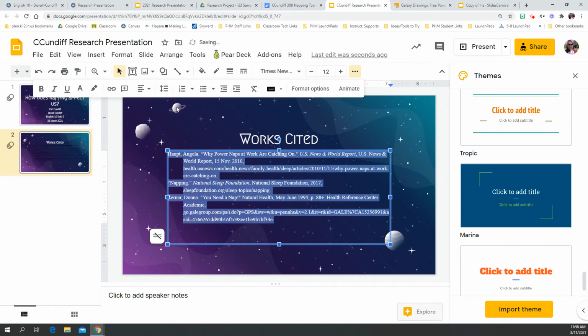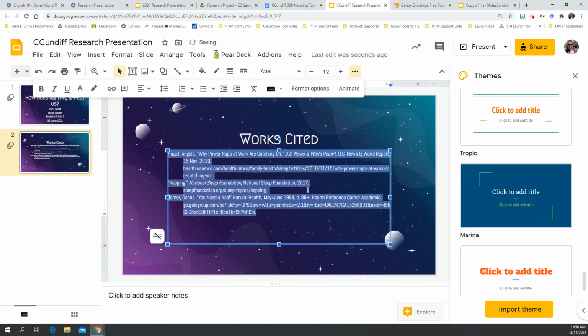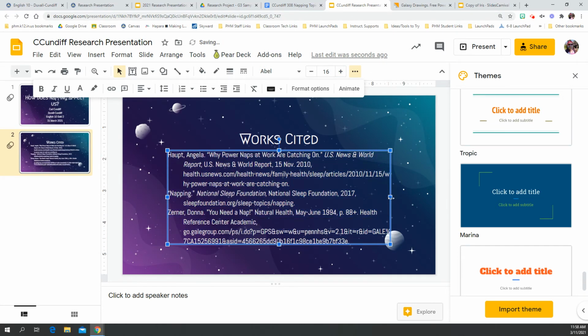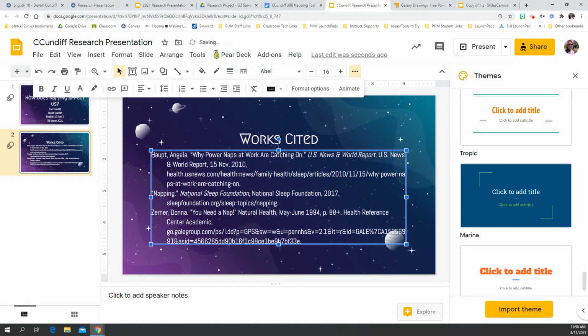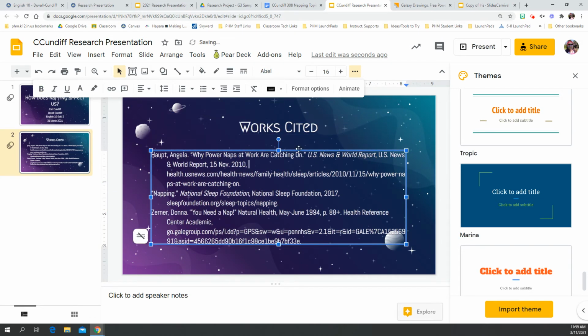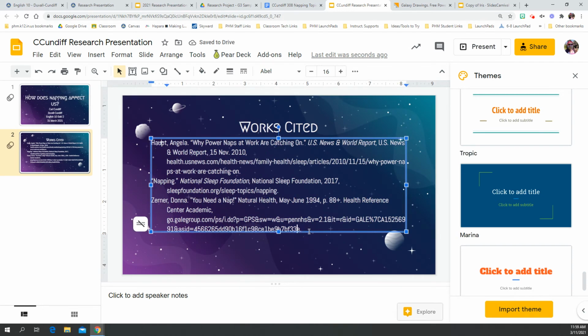So I'm going to change the text color to white. Now I can see it all, but I can also see that this font does not look like the other fonts on the other slides. So I'm going to go ahead and change it to Able. Now it looks the same. And now I can go ahead and make it as big as I possibly can. And there I am. My works cited slide is finished.